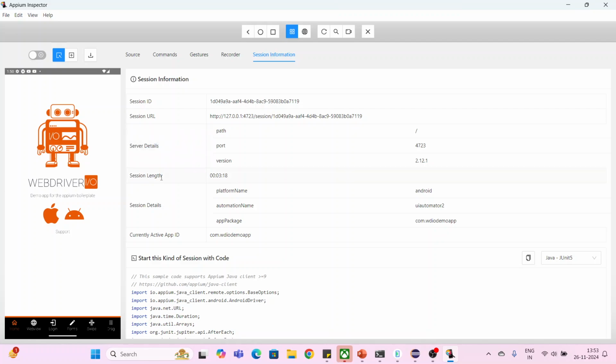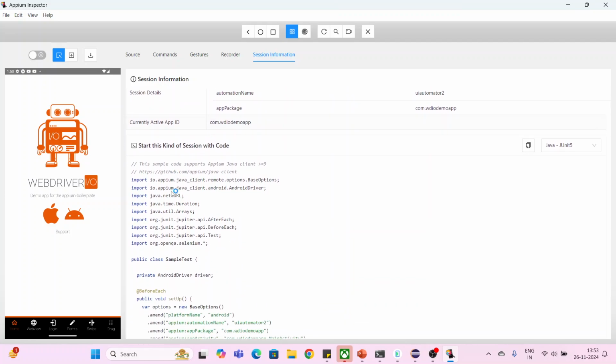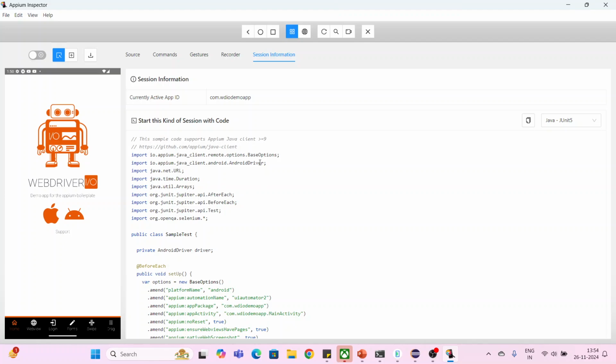The second part is known as the session boilerplate. See what the use of this session boilerplate is: it provides code based upon this drop down. It supports these many languages: .NET, JS, Python, Ruby, Robot Framework, and Java. The default is Java, which we are using here.